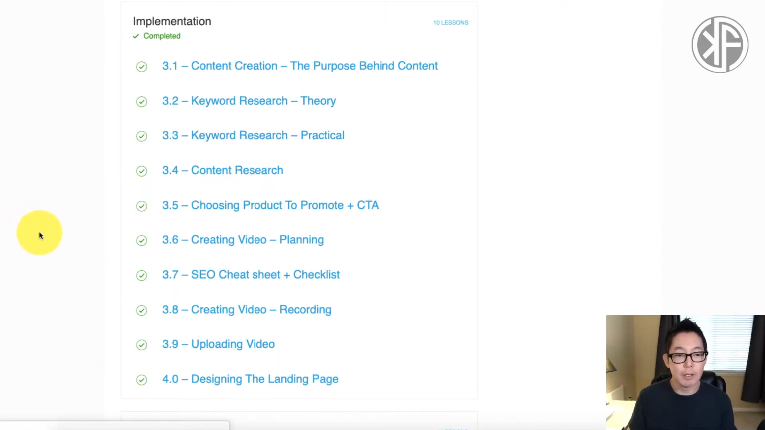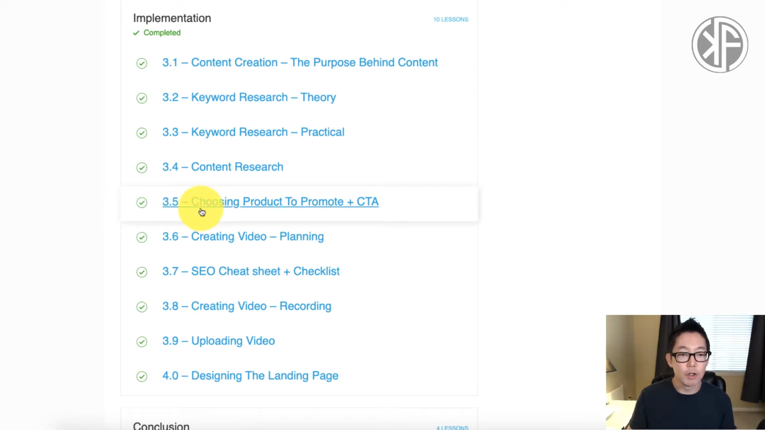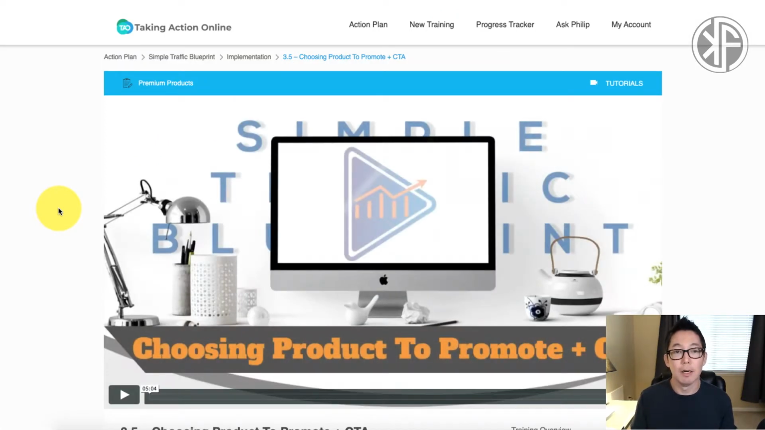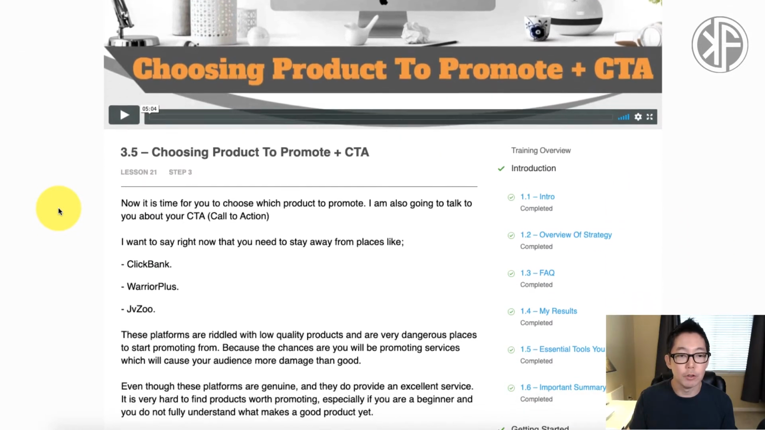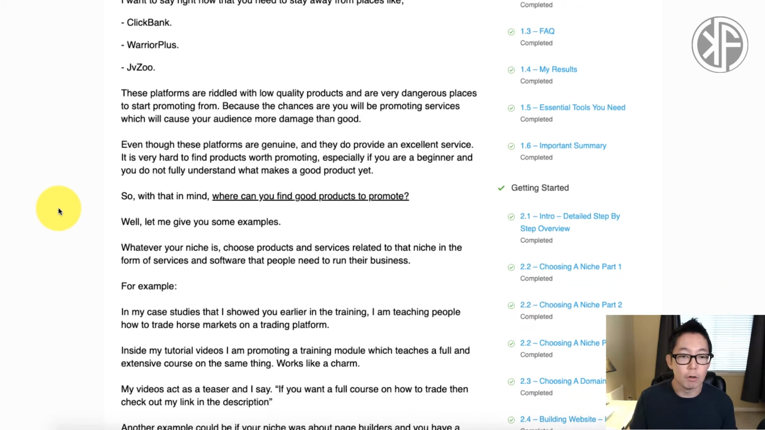The next section after that is really important too, because of choosing a product to promote. That's where you're going to be making the money, right? So he's going to explain in this section how to choose the right product. He's going to explain why you want to stay away from certain places when choosing a product. There's a very, very good reason why, but he's going to help you understand what kind of product to look for and why. And that's super important. So he'll go through that here in the choosing products to promote and your call to action.